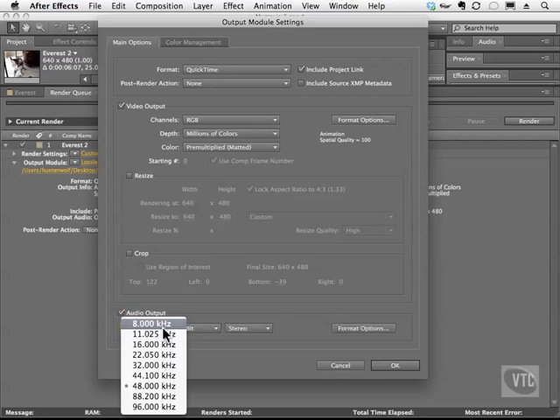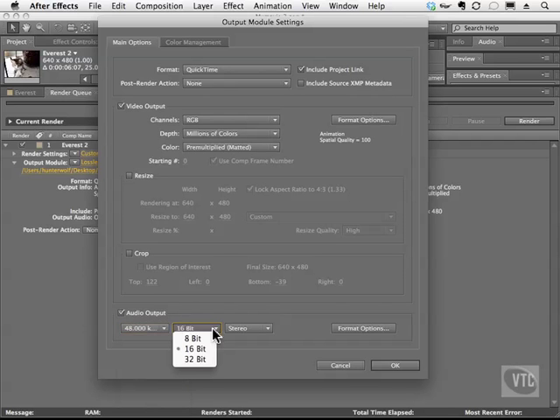Then I can choose the quality of that in kilohertz. You have very, very low quality, 8 kilohertz, all the way to CD and even studio quality. You know, the kind of studio that people go in, pay their money, and make an album. So you can really go to really high quality audio. I can also choose the bit depth for the audio, 8-bit, 16, or 32. I can choose mono or stereo.